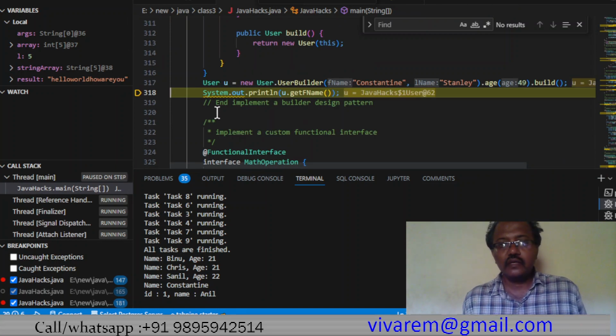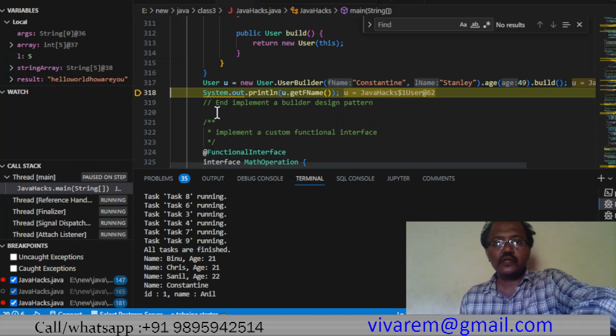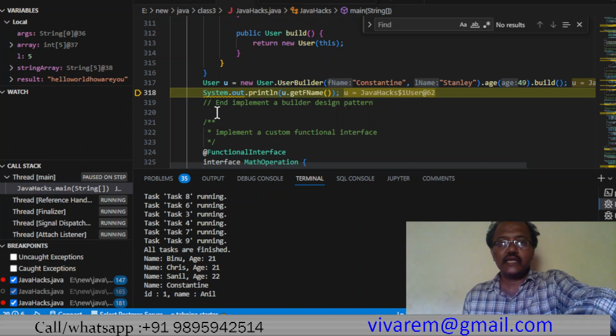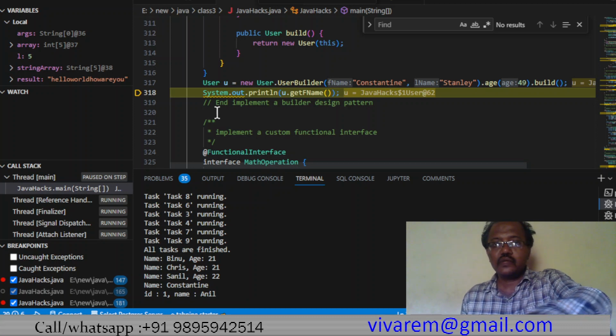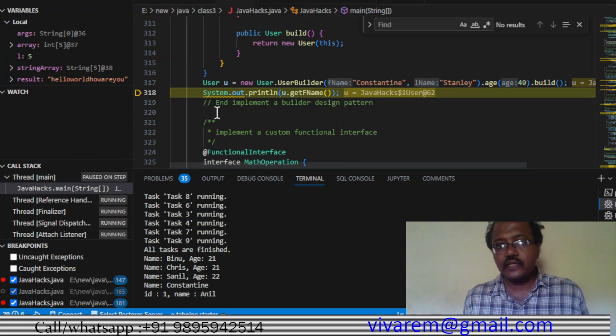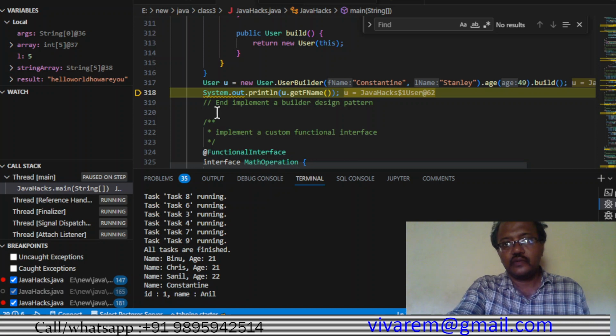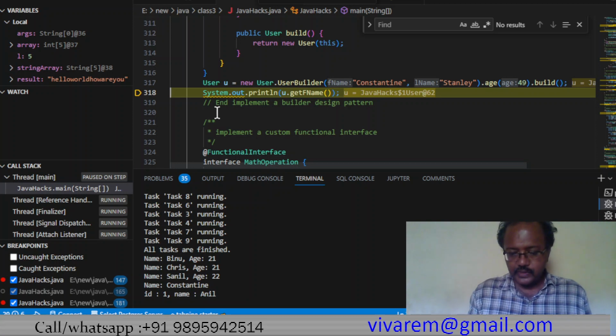So when I am printing user builder, this is a static one. User builder age 49. You can see this. We create this with the constructor, then age, then we build it. It will actually return the user object here. That's what happens.